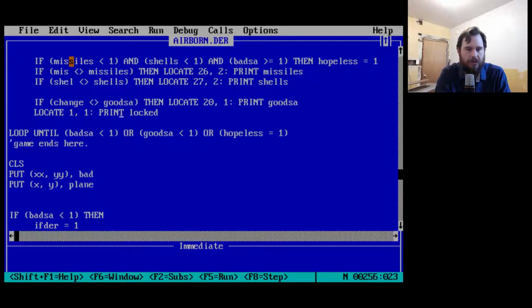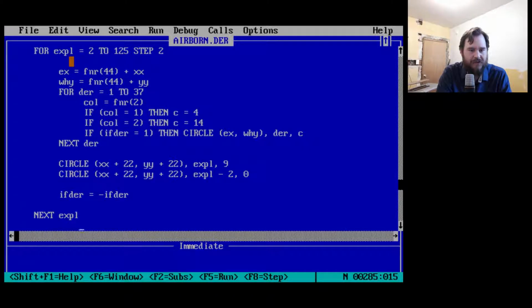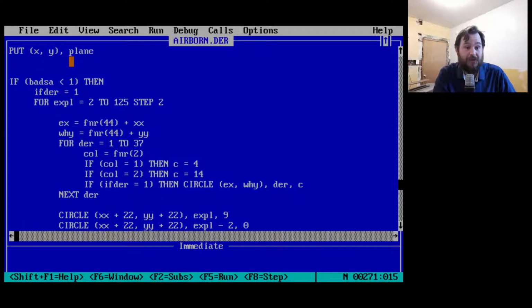Print locked. Okay. Always print locked. That's up in the top corner. So that's that locked variable. Okay, loop until one of you is dead or it's hopeless. Okay, we're going to put both the good guy and the bad guy, and deduce if, do some explosions. So this is if he's less than 1. So basically if you've won, if der equals.